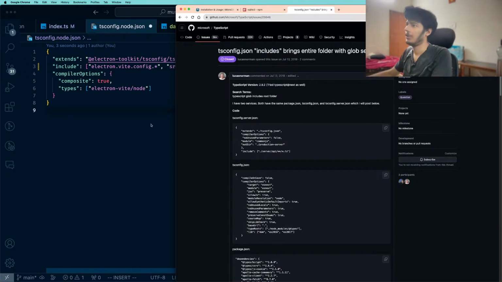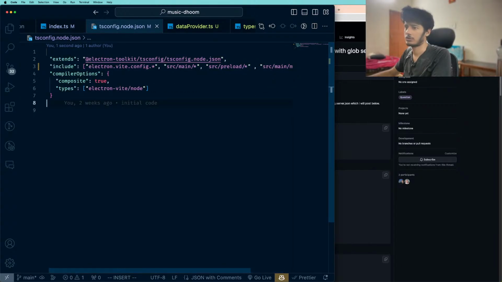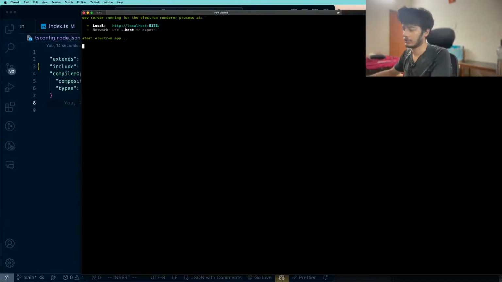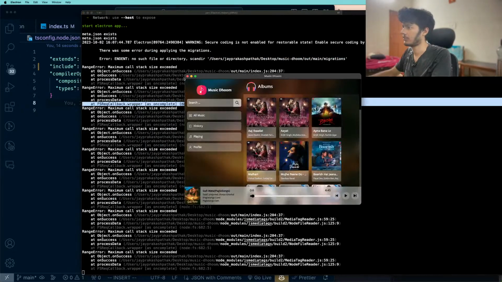Well, let's try this. Does this fix something? Main slash preload, and then you have this. We'll have to force stop our Electron applications. Okay, so what we'll do is we'll just run this again and let's see, does this work? No, the same error, man. It does not include it, same issues.